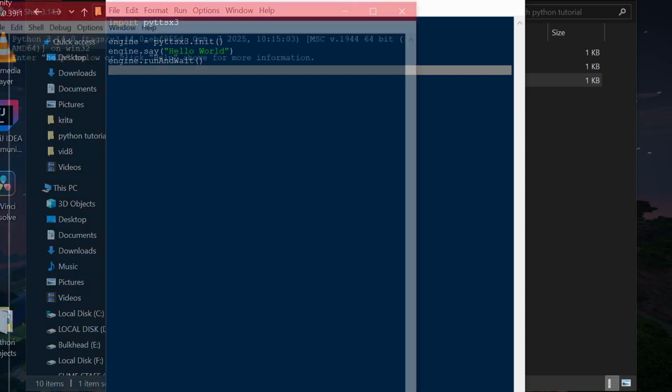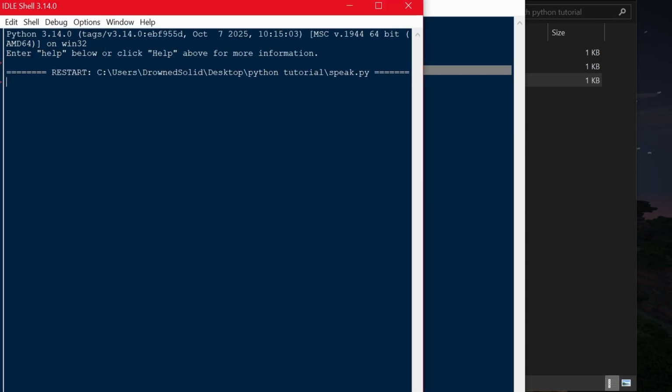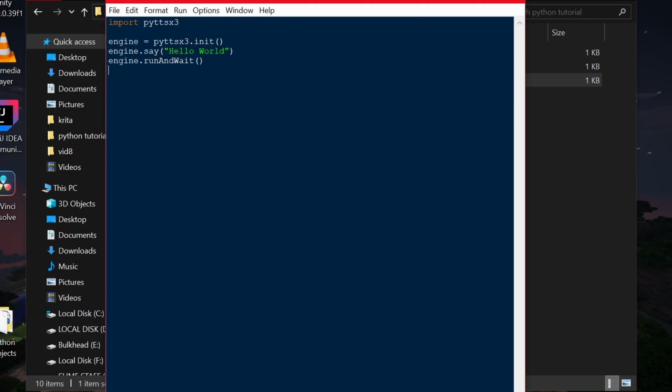Now when I run it, hello world, you hear that it talked, and that's awesome. Now just to be clear, what we did is we imported pyttsx3, we then made an engine, so basically we gave it a mouth. We then told the mouth what to say, and then we said, speak, and it said what we told it to say. So this is all great.